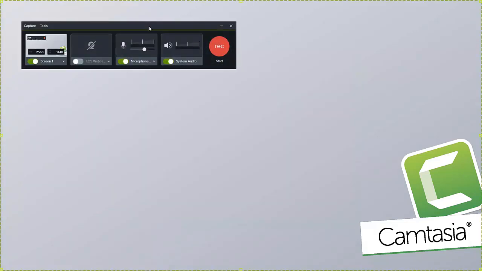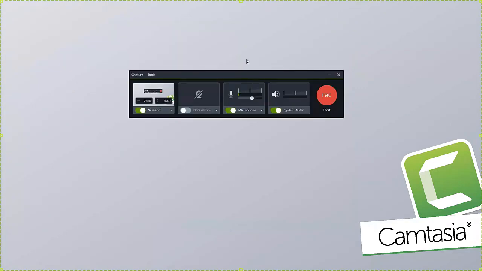This is the brand new redesigned Camtasia recorder. And what I'd like to tell people is when they pull up the recorder for the first time, they generally want to ask themselves 3 questions. What do I want people to be able to see? Do I want them to see me? And can they hear me? And that corresponds with each section of the recorder here.